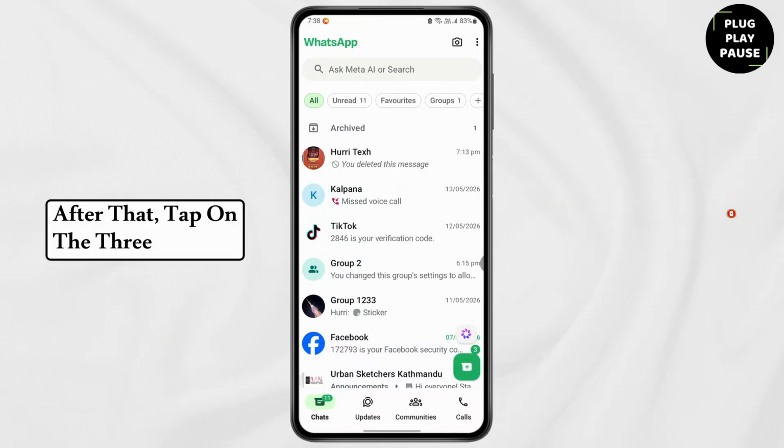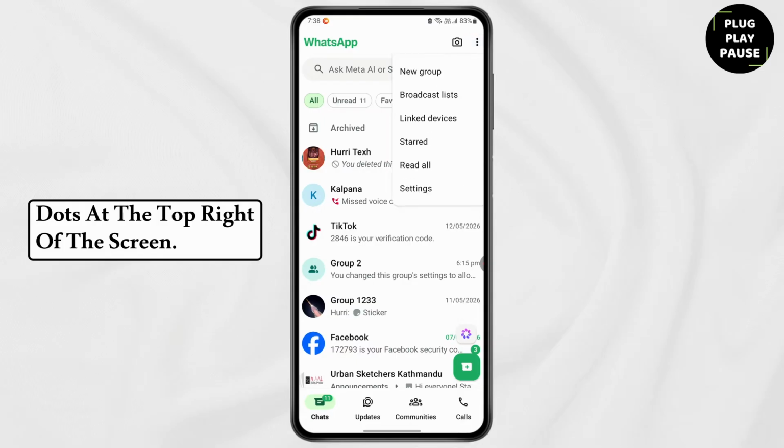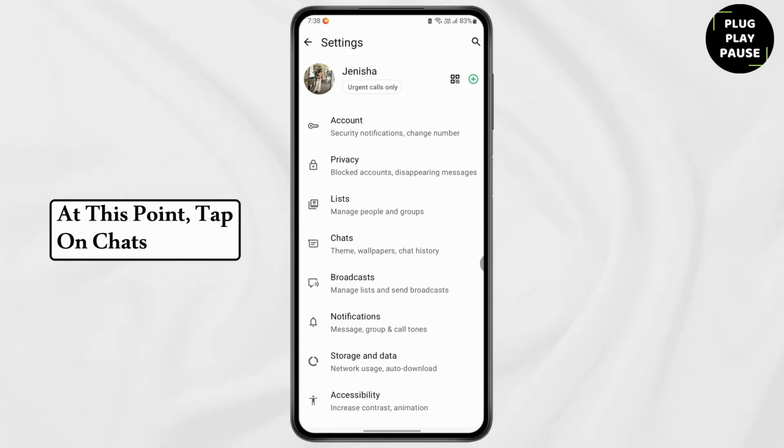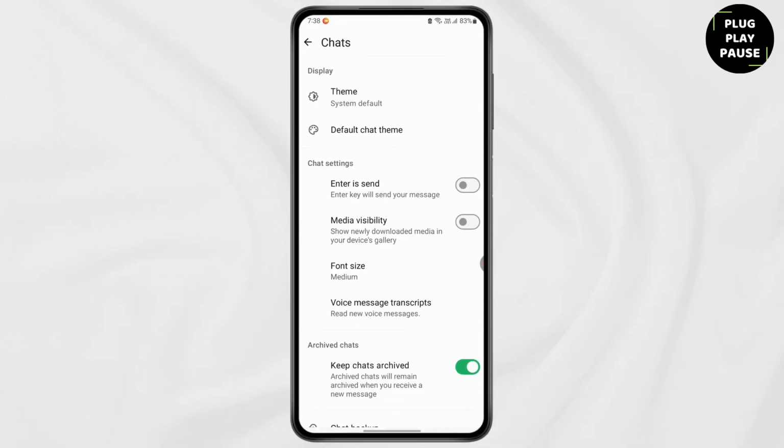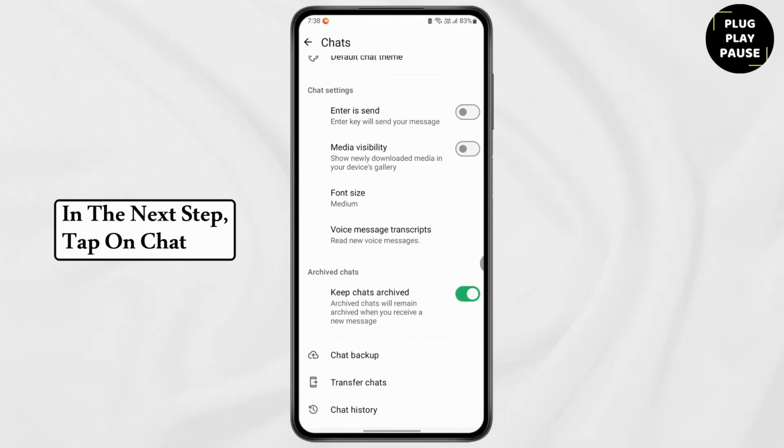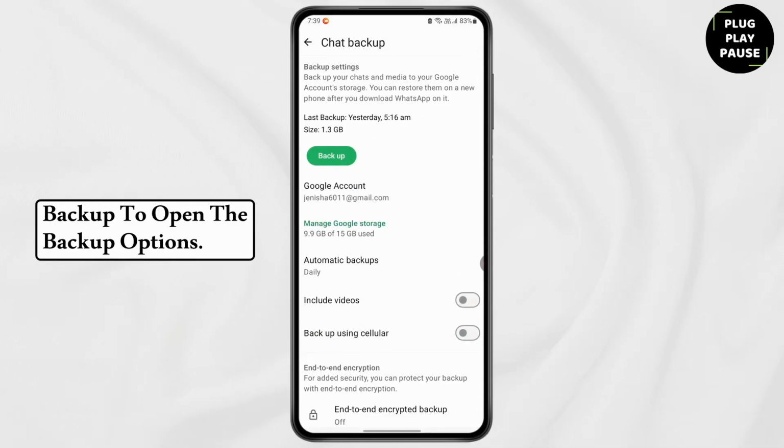After that, tap on the three dots at the top right of the screen. From there, tap on Settings. At this point, tap on Chats to open the chat settings. In the next step, tap on Chat Backup to open the backup options.